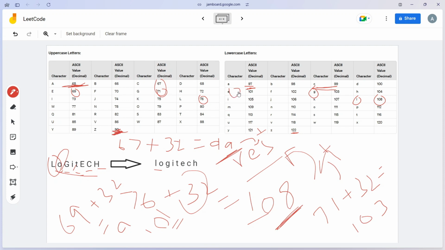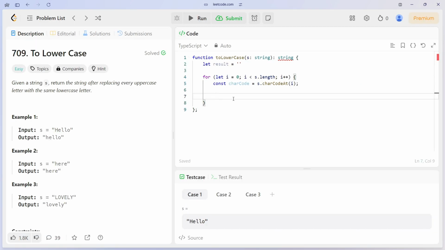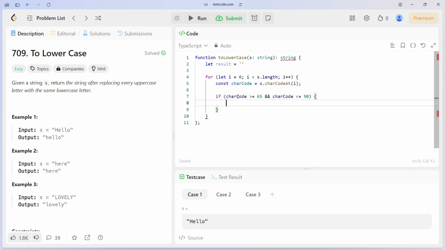If the Unicode, ASCII value or char code, you can say anything, lies between 97 and 122, we can say that it is a lowercase letter. So by checking if the ASCII value lies between 65 and 90, we can say that it is an uppercase letter, and then we can convert that uppercase to lowercase. We will try to implement the same approach here. If char code is greater than or equal to 65 and char code is smaller than or equal to 90, then we can say that it is an uppercase letter.